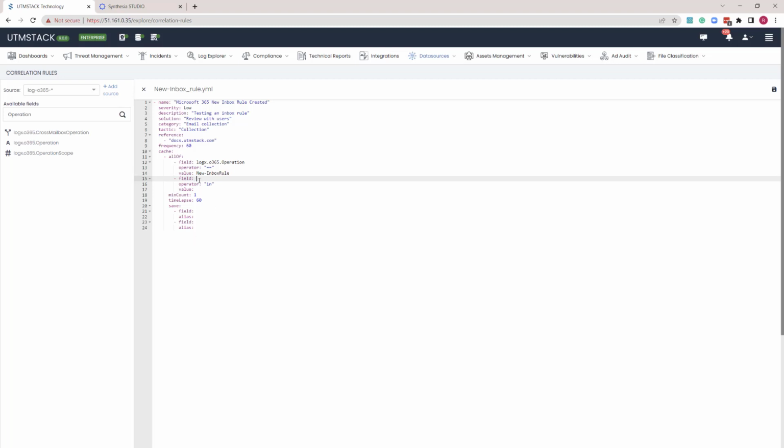Then we want to make sure the operation was successful. So the status result of the operation has to be true, successful, or partially successful. Let's leave it with the default values for minimum count and time lapse, and define the fields we want to save into the alert whenever this detection event occurs. So now, the next time a log with these properties comes into the system, UTMstack will automatically create an alert that will show in the threat management section.